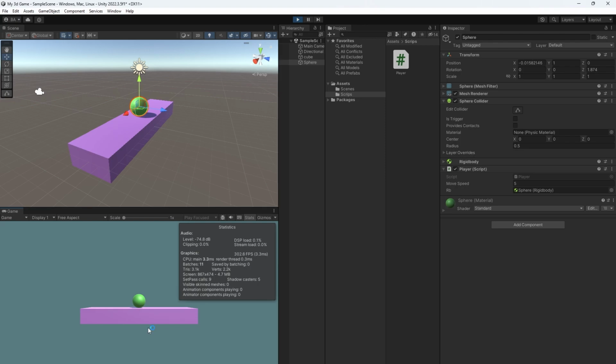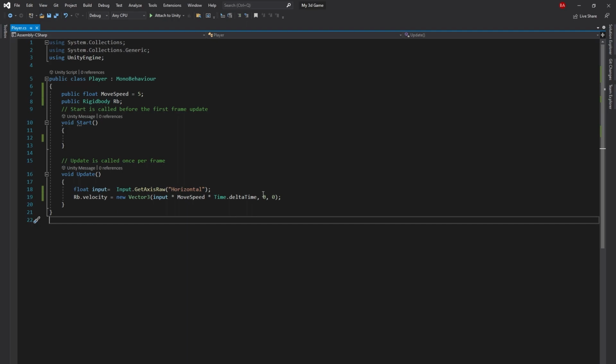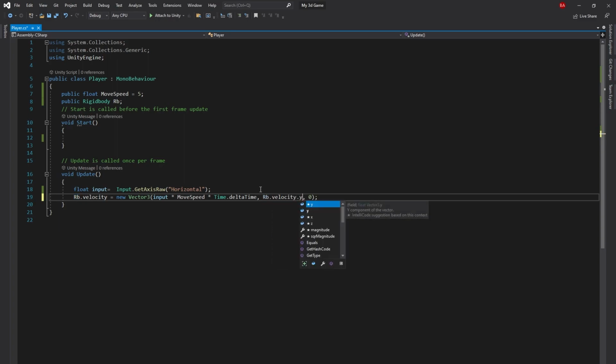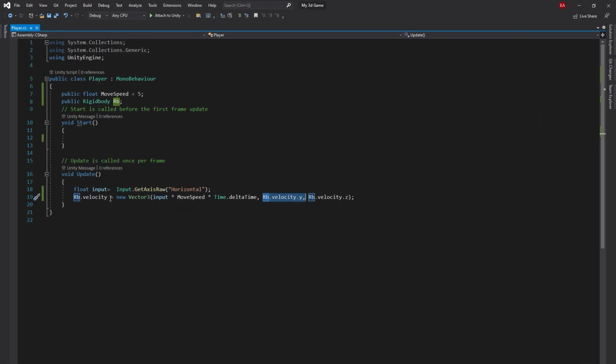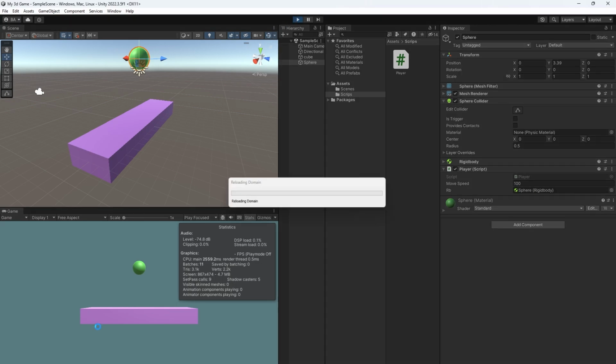I will show you why it's happening. Here I made it 0, so I will change it to rb.velocity.y and rb.velocity.z, which are the default values I'm going to use here. Okay, now go back to Unity and make it maybe 100. Let's play the game and see.